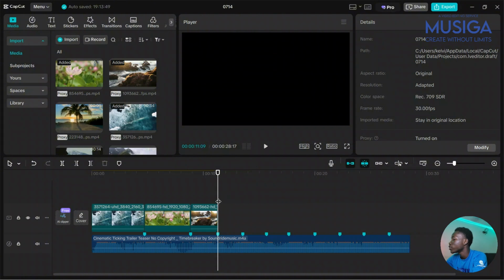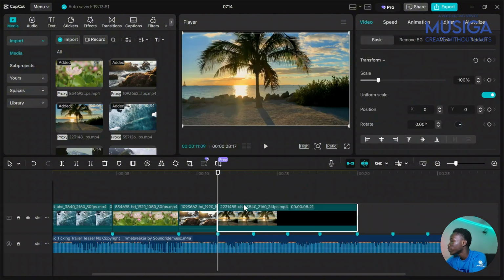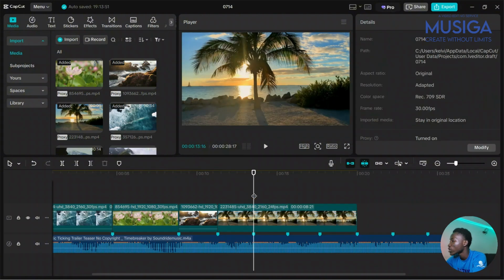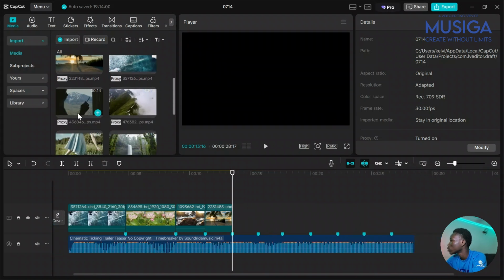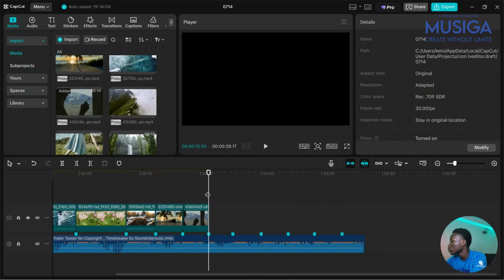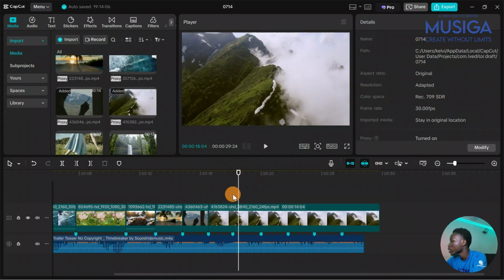To split a video, you just have to put the video in there, put the timeline where you want to split, and then you go to this side and click on delete. That will delete the video. But I'm using the shortcut. I have set my shortcut to W.